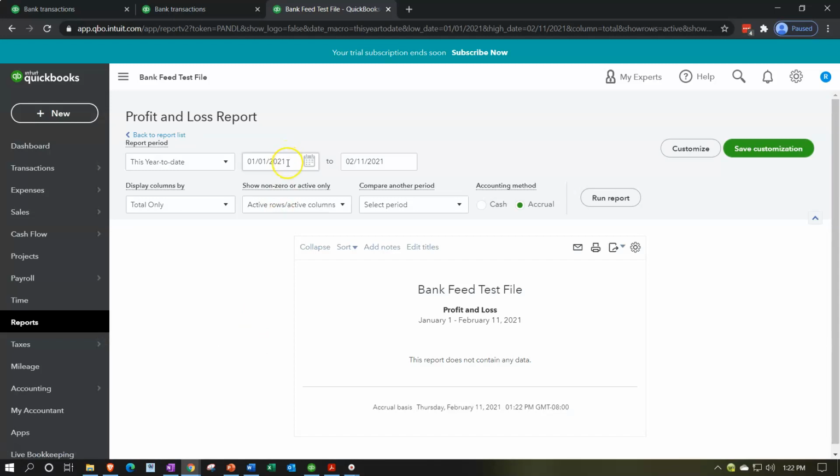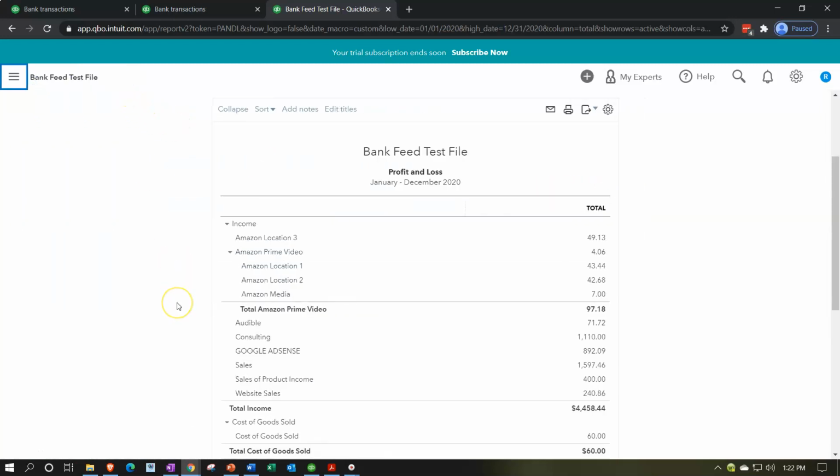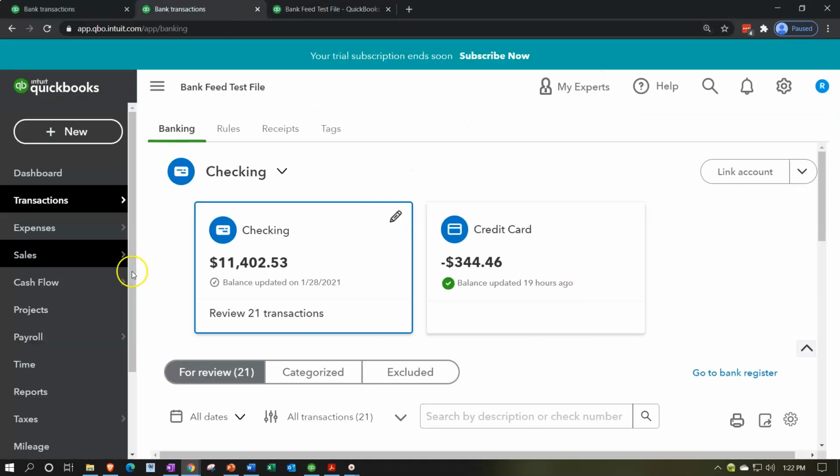Date range change up top from 01/01/20 to 12/31/20. We're going to go ahead and run that report. Close up the hamburger, hold down control, scroll up just a bit to get to that 125%, then to this next tab to the left. So we can do this again.